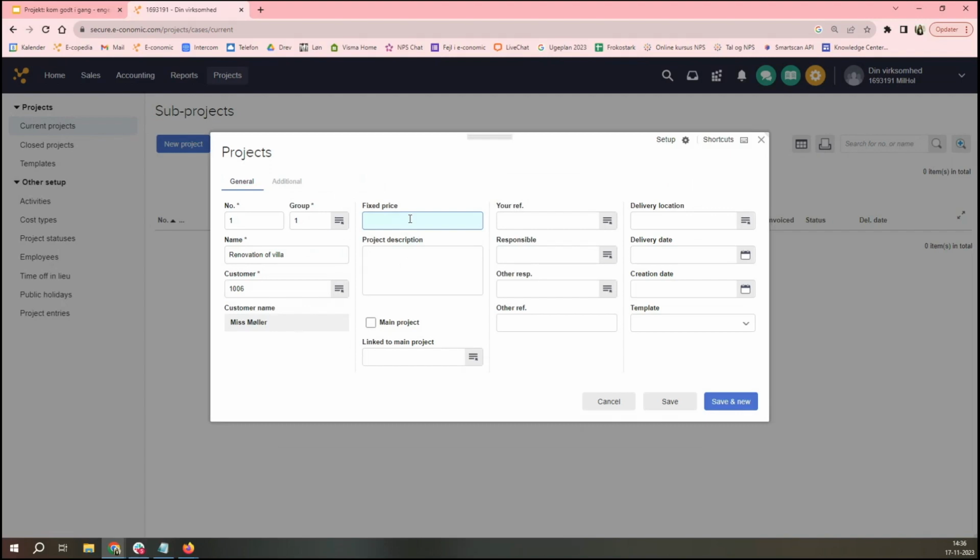The program doesn't issue warnings or lock fields because a fixed price is entered here on the project. However, it can be a helpful reference during the project, especially considering that projects often take a considerable amount of time to complete. It's useful to have the agreed upon price documented from the beginning. As an example, I enter an amount in this field to show you later. Let's say I've agreed with Ms. Møller that the cost for this project will be 30,000 Danish crowns.